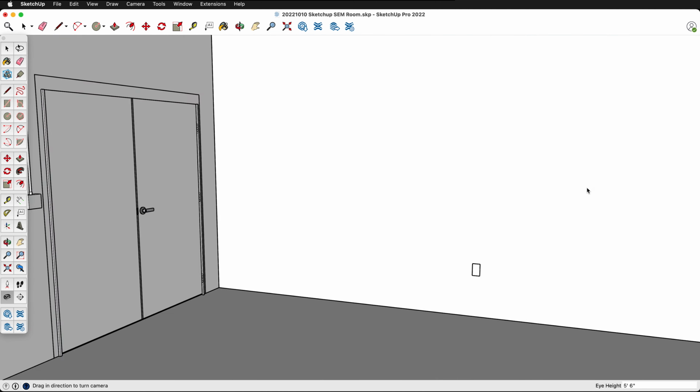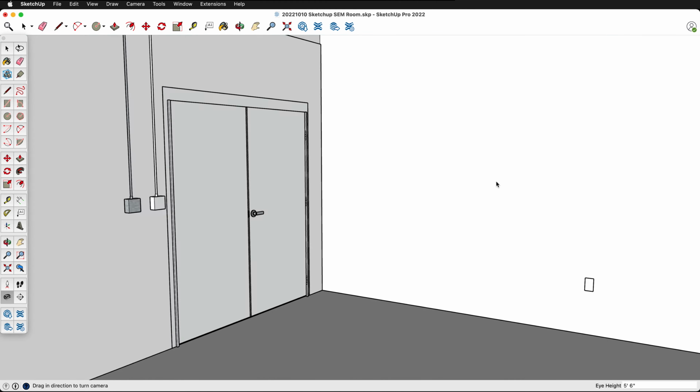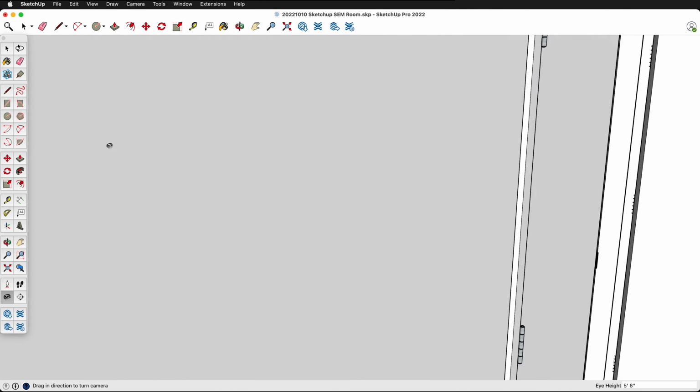So hopefully you can model up this room following this guide. I'll upload this file as well for your reference.